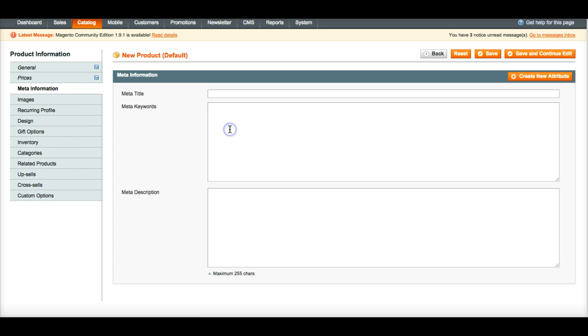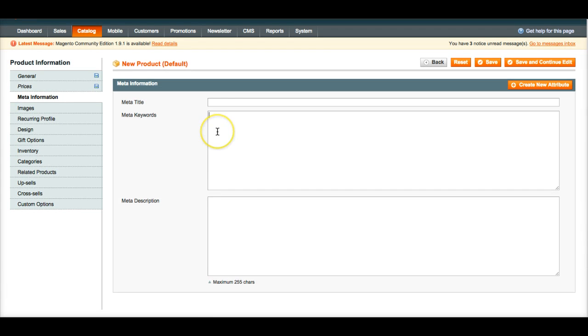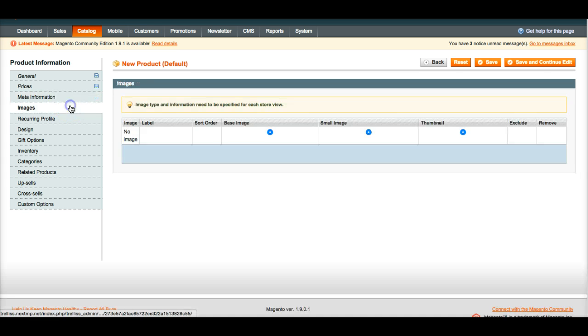So meta keywords is another section that used to be used in SEO. It was basically just keywords associated with the page. However, Google and the major search engines, Bing and Yahoo, don't really use meta keywords as much. I think Yahoo or Bing might still use them a little bit, but they're not really as relevant to SEO, so you probably don't need to spend time filling those out.